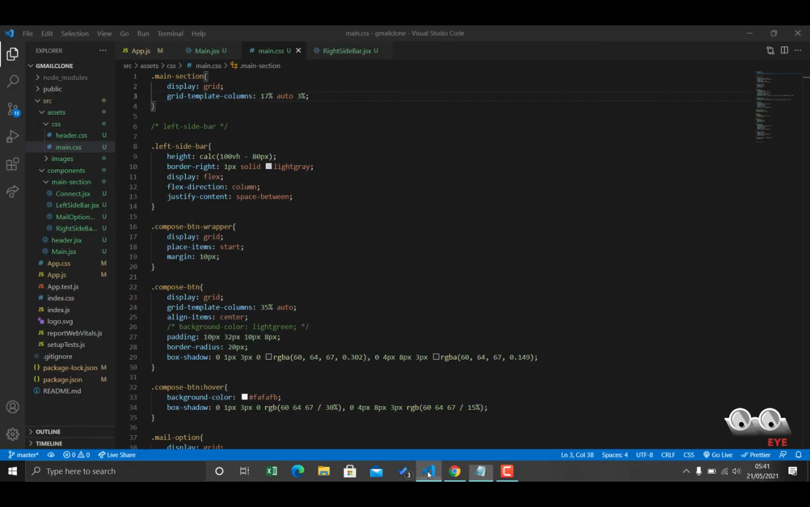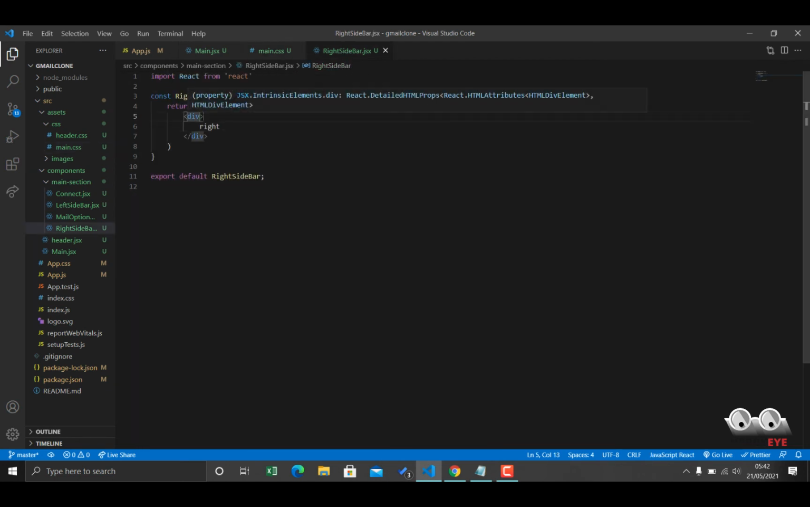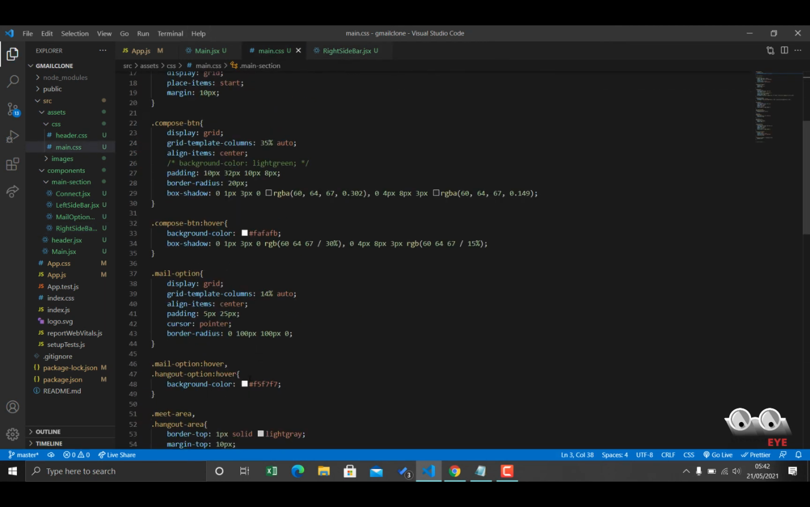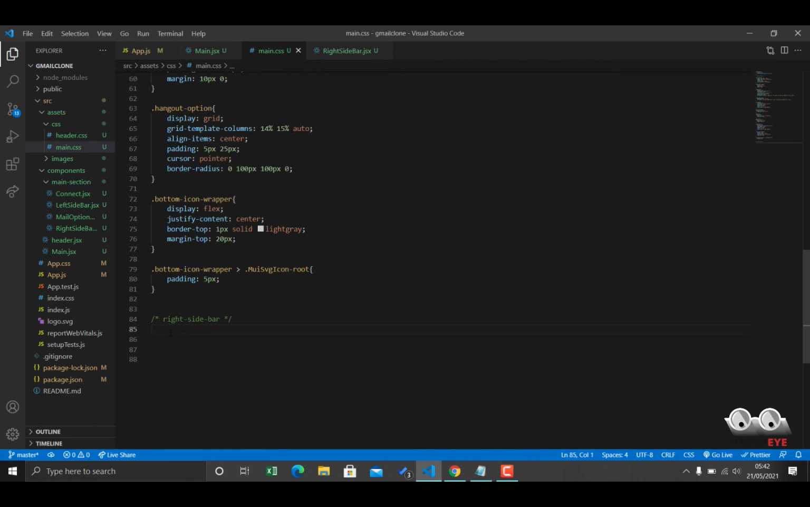So quickly, I write sidebar. Let's give it a class first. Give it a class called right sidebar. Right, let's copy this. Control copy. Let's paste it. Ctrl V.